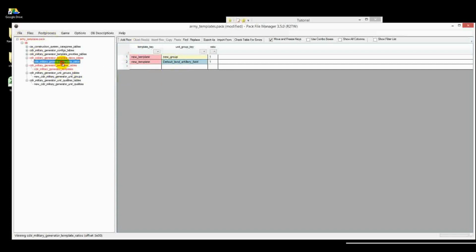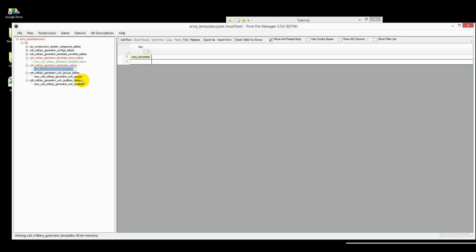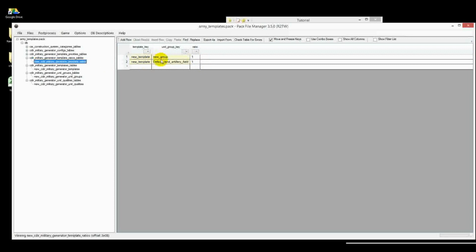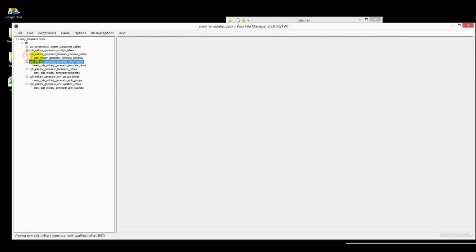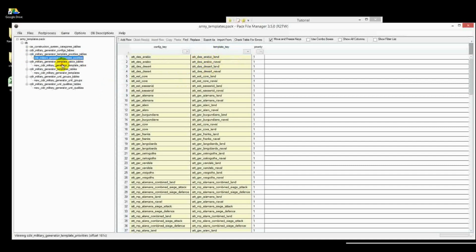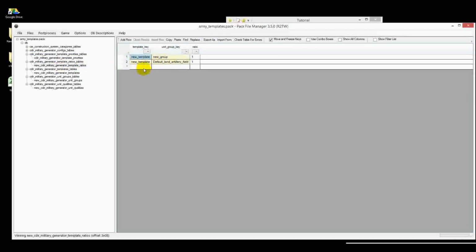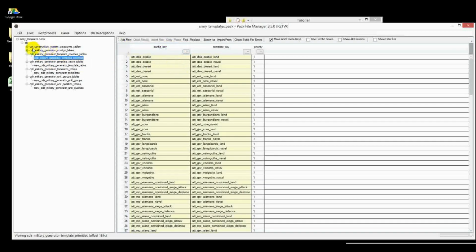So I've deleted all the vanilla entries in here. I just wanted to add my own. So I'm going to now have to rename it. Okay, so now we've got our new group key assigned to our new template with the units we assigned to it. And now we have to assign the template we've made to a config key. The config key is given to the faction, and that's done in the start pos, which we'll get to right at the end.